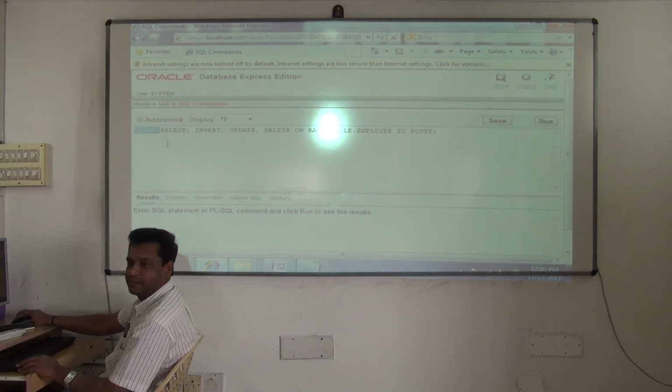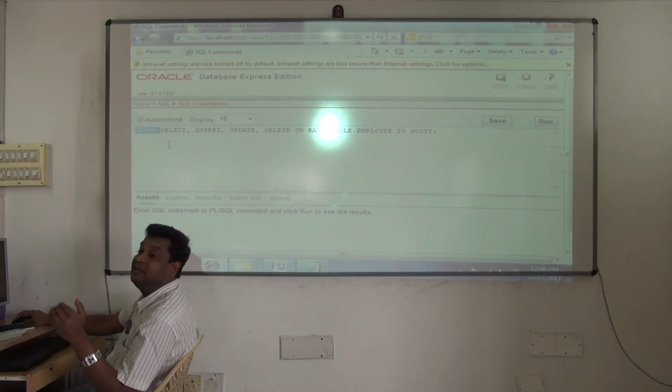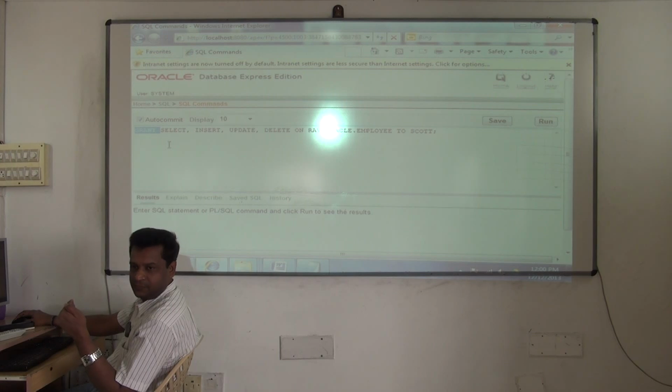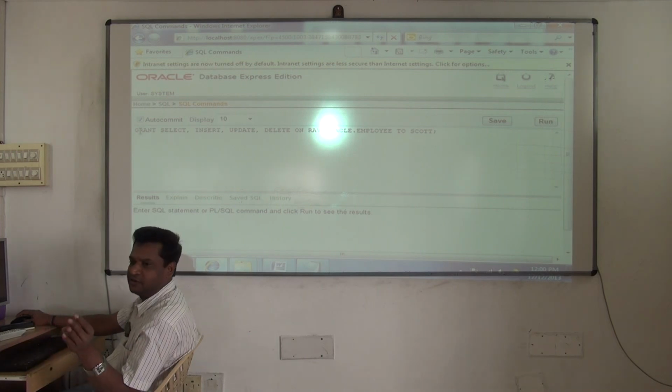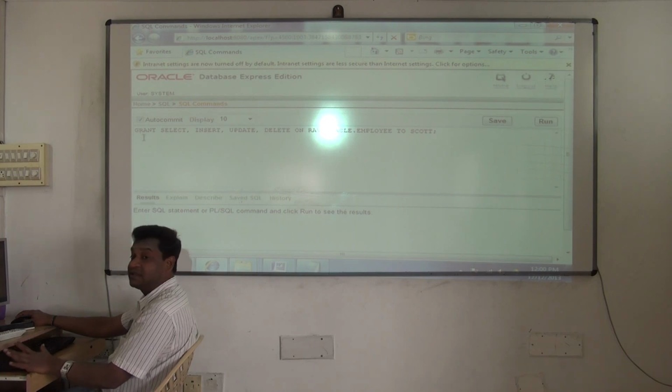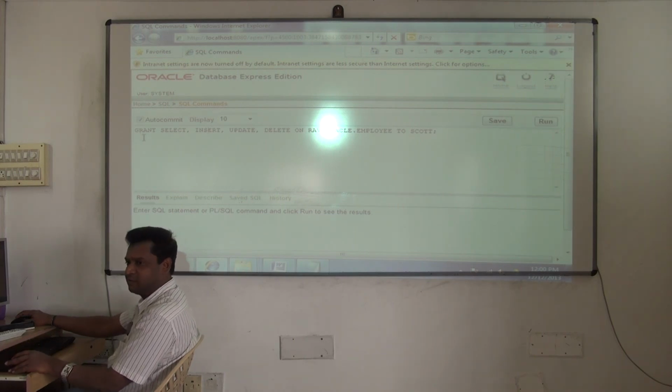Say grant. So these are DCL queries. DCL means what? Data control language. This is an example for DCL. We have seen all the queries now: DML, DCL, DRL. TCL is the transaction control language that we don't learn. It will be learned by PL/SQL developers.